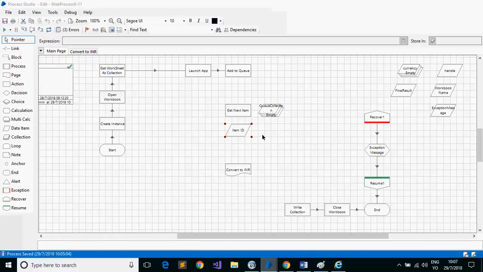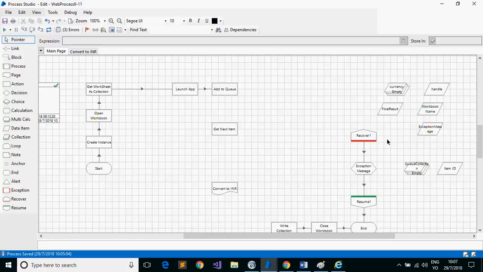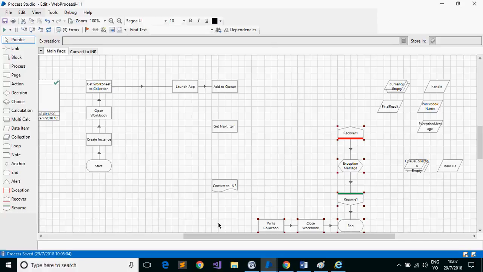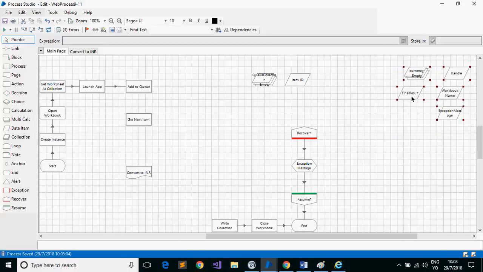Now let's go ahead and run this. I'll be having a lot of data items now, so it's difficult to manage everything. We'll move this part to get next item and then this one. I need this one and this one in priority. These things are not much needed.